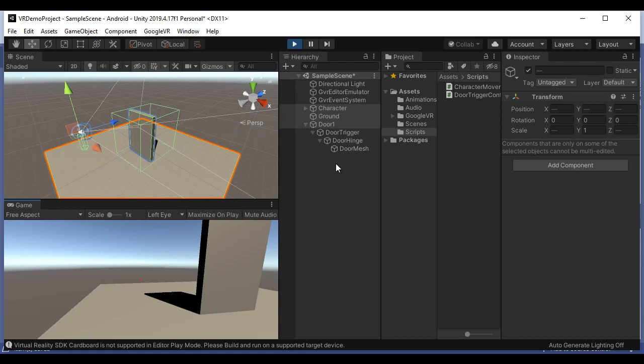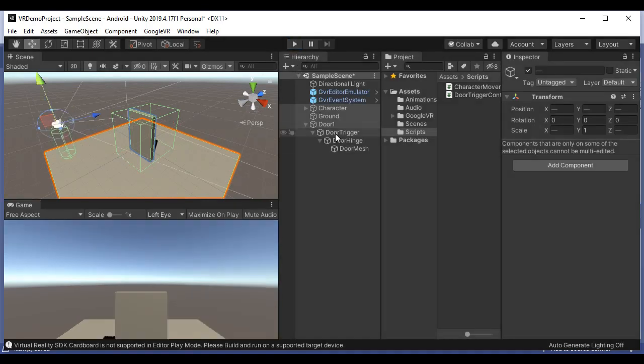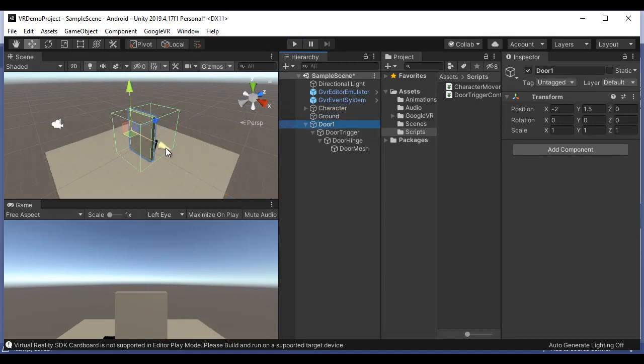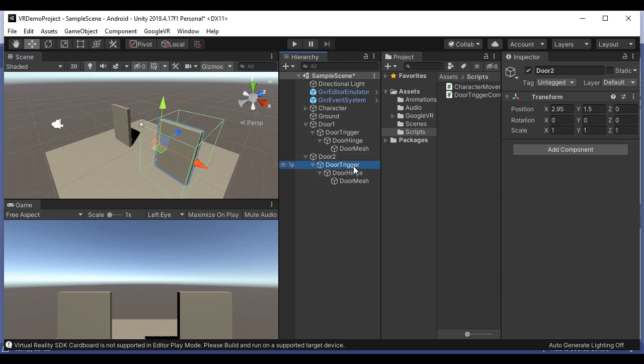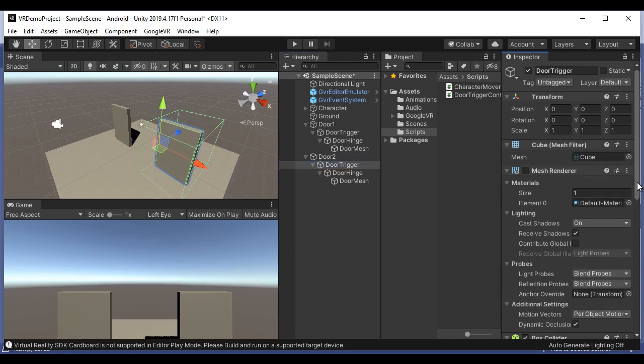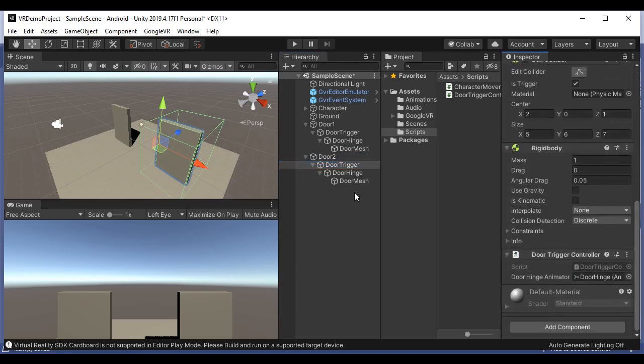If you want, you can make duplicate doors. Let me stop it. Here we have door 1. Let me move it left and I duplicate this. I press Ctrl D to duplicate. So we have another door set up here, right? Door trigger, door hinge, everything is there. Let me move this door to this side and rename it to door 2. Okay, that's door 2. And here we have the door trigger. The only thing we have to do is give it this door hinge. Okay, and now we click on the play button.